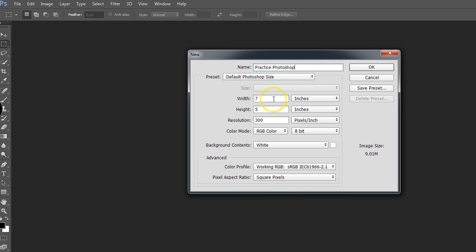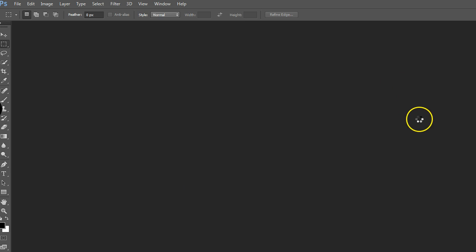And right here where it has the width and the height, we want to set that to either 8.5 by 11 or 11 by 8.5. I'm just going to go ahead and do 11 inches wide by 8.5 inches high. And then right here where our resolution is, that's where we want to set the DPI. So we either want to put 200 or 300 DPI here. I'm going to go ahead and just leave it at 300. All the rest of the settings you can just leave the same and click OK.